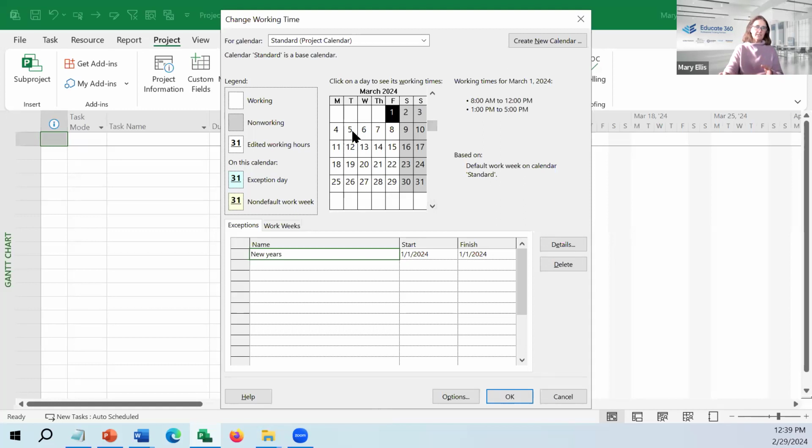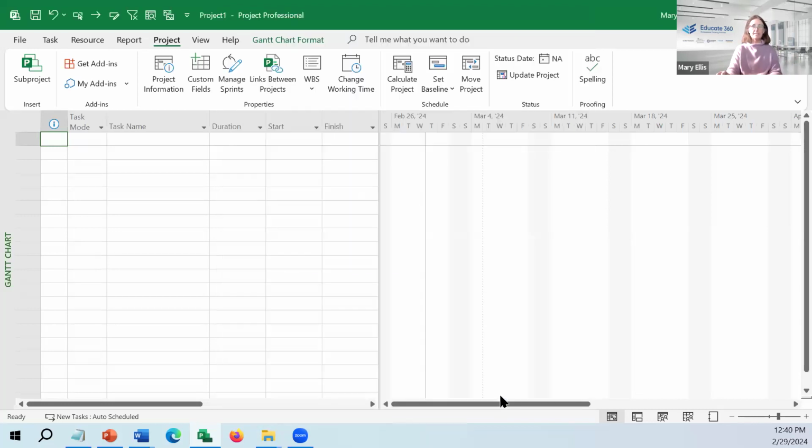Since I have set this to start on March 5th, I'm going to say that Monday the 18th is not a federal holiday. This will be our holiday, just to prove a point. You select the day, type the label, and then that way it notes it. Choose the OK button at the bottom for our change working time.